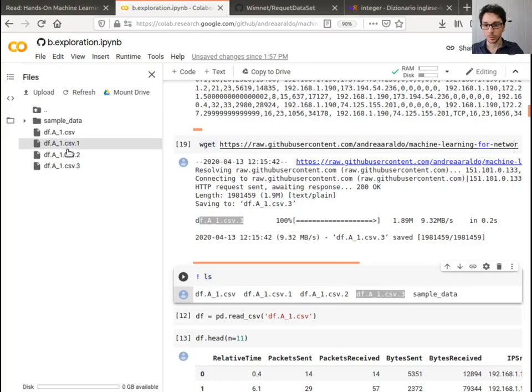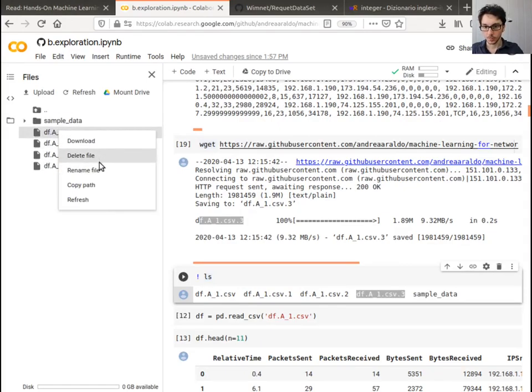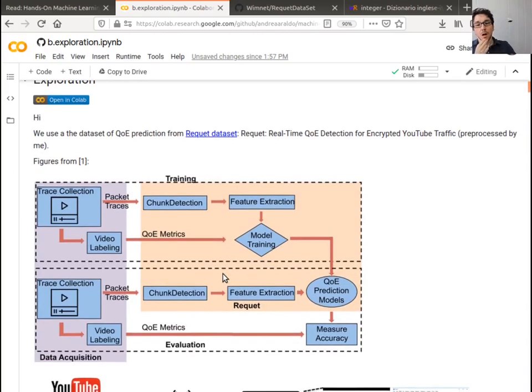Okay, so you can also remove the files here. Oops, you can remove it, delete file, etc. So this is quite simple.